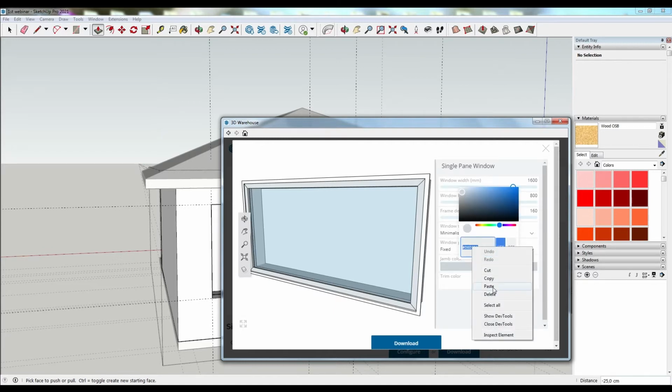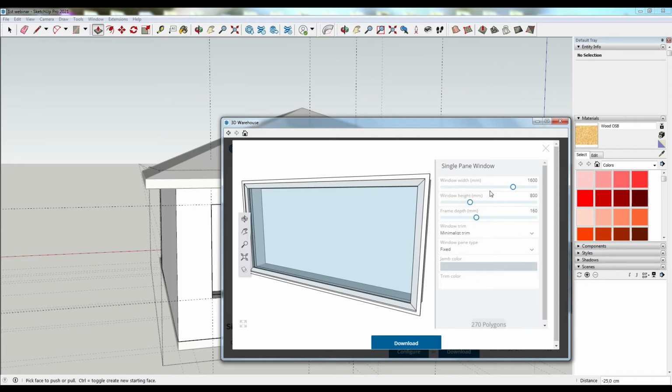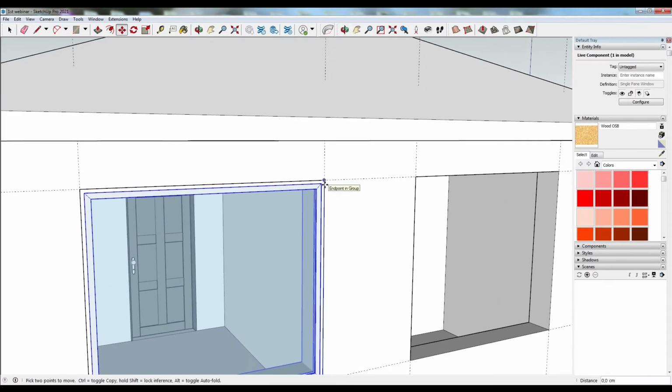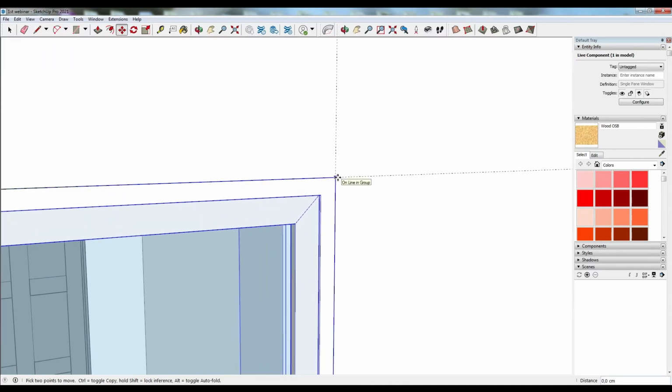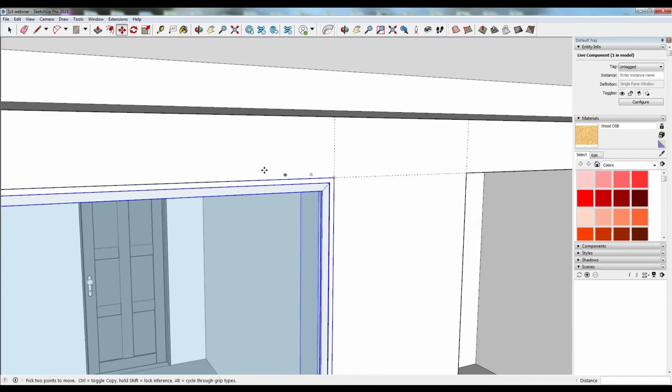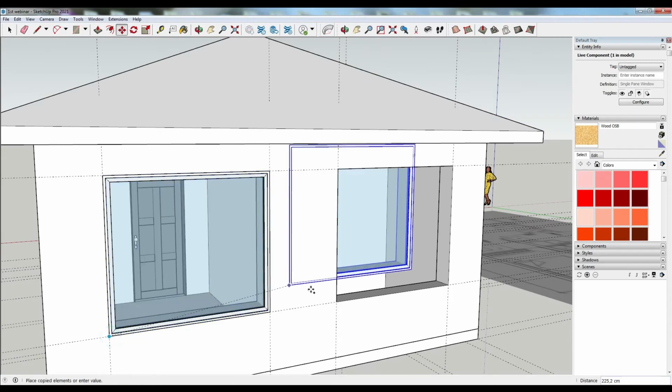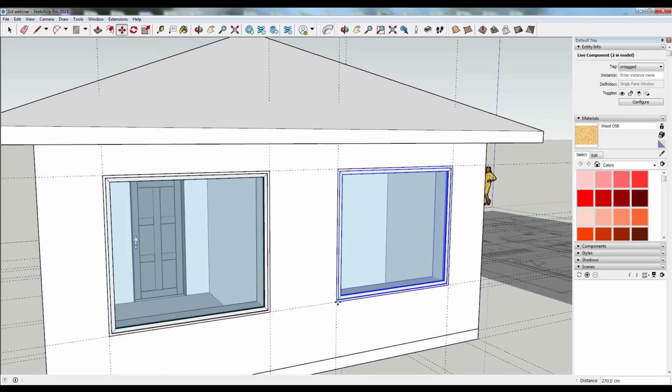I will paste the already chosen color, and then I will type the sizes. When it's ready, I will download it and align it with the upper point. I will use the Move tool and Control to copy the window.